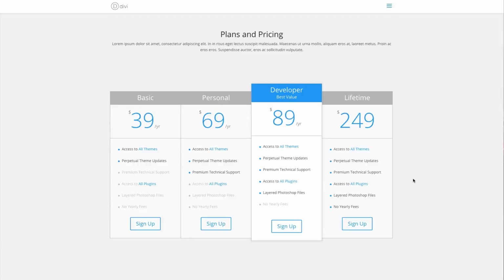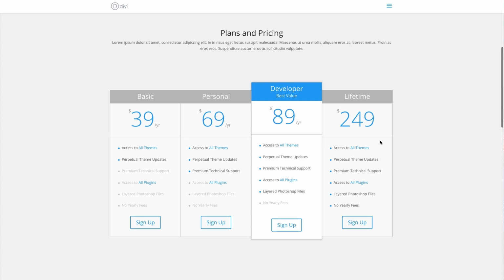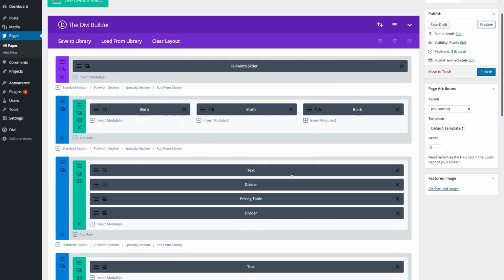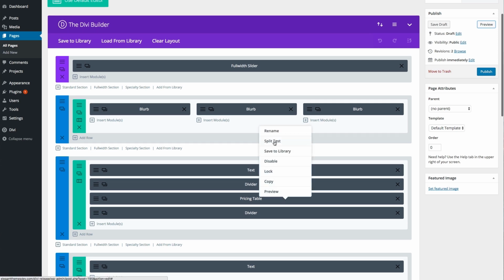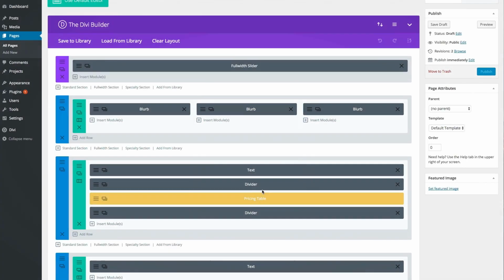Next up, we're going to create a split test for price variations on a standard pricing table. So what I've got here is a section with a pricing tables module in it. And what I want to do is see if different prices will result in more sales. So on the back end, I can come down here to my pricing tables module, right click on it, and choose to split test it. And I'm going to choose the pricing tables as my goal.